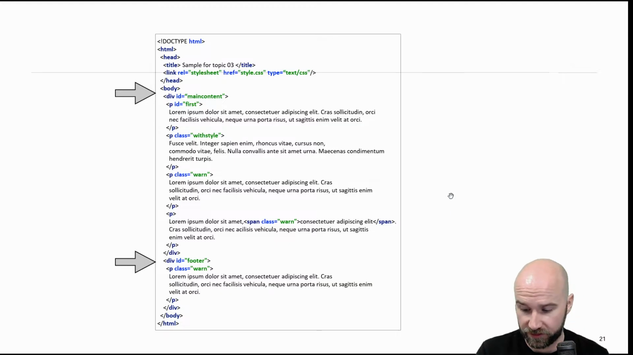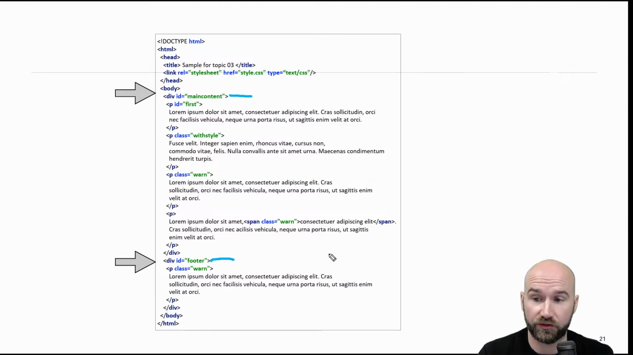So if we were to take our example further, we created a division for our main content, and then we created a division for our footer here. So our main content is all the way down here, and our footer is just here. So now we've divided up our page.